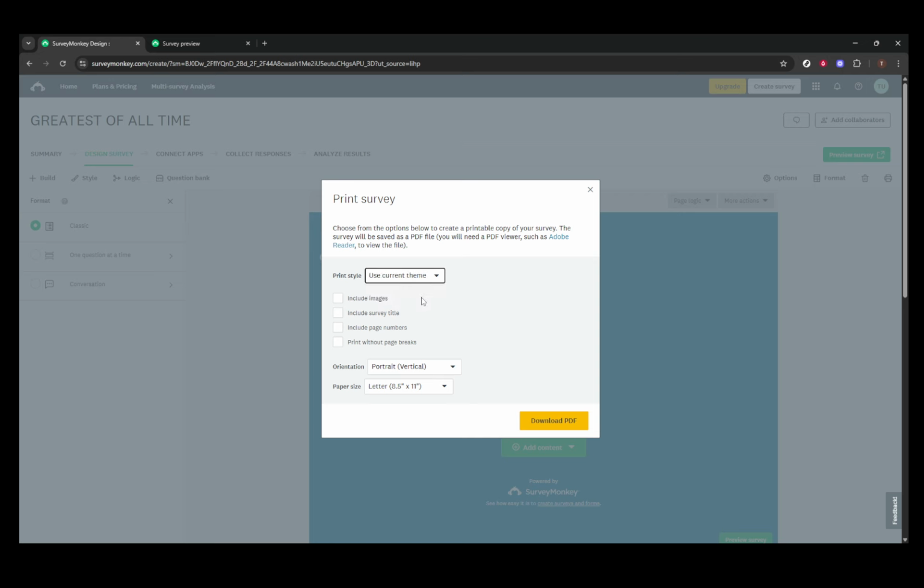Next, you'll have some additional options to consider to include in your printout. You can choose whether or not to include images, the survey title, page numbers, and even adjust things like orientation and paper size. You also have the option to add page breaks if you want certain sections to start on a new page. This level of customization helps ensure that your printed survey meets exactly your needs and preferences.